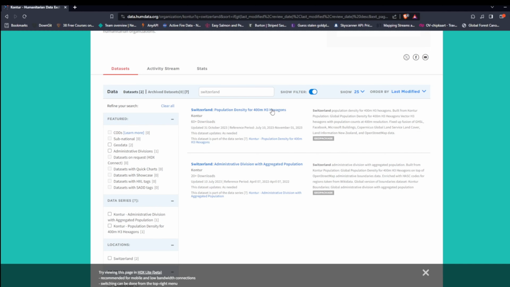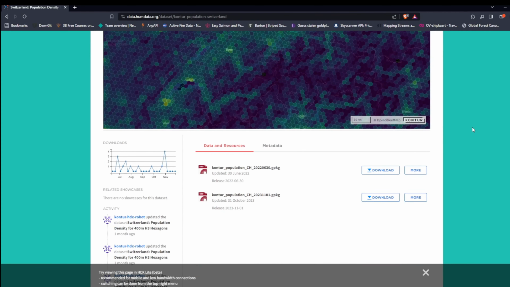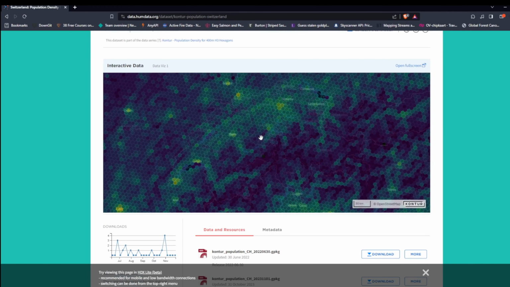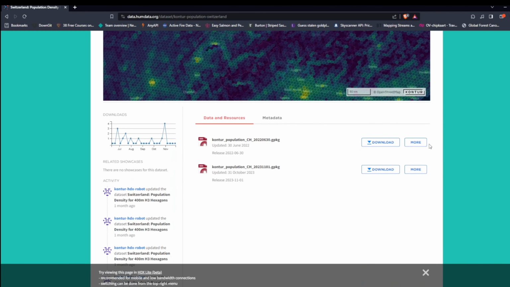So the data of Kontur is organized in hexagons. We click here, and here it can actually show us how this looks like. You can zoom in or zoom out. And finally, what we need is the data for 2023. So this is the second row, which was added on 31st of October 2023. So you can either directly download this to working directory, or what we're going to do is simply copy the link address, and then within R, we're going to start downloading this to our local drive.